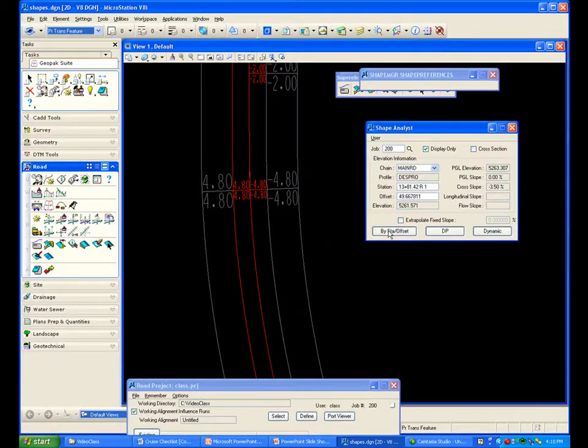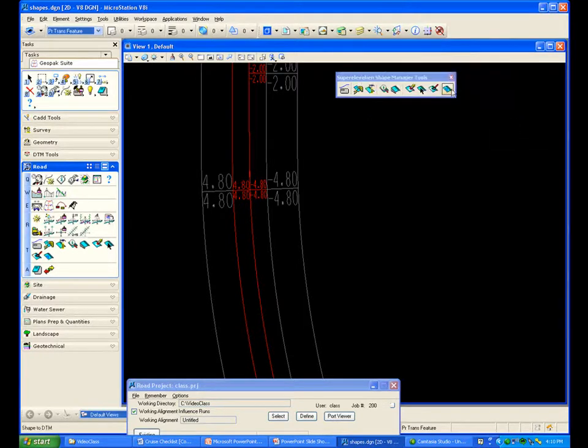We can also do it by station and offset. So it allows us to do it by a particular station and offset, and it'll give us that information. And you'll notice that it had this information in here when we selected by station offset, and it gave us that information here. We also have a shape profile, which will give us a profile of the shapes and allow us to draw that information on the screen at increments.